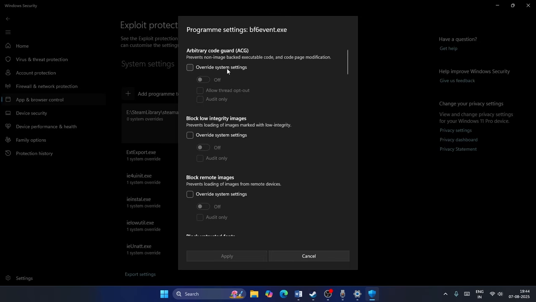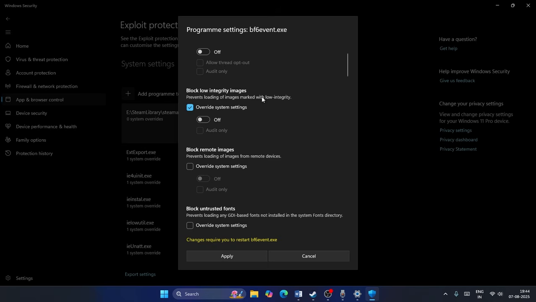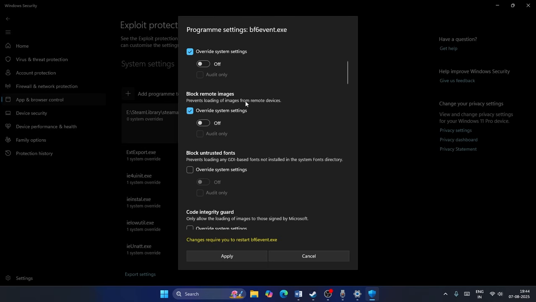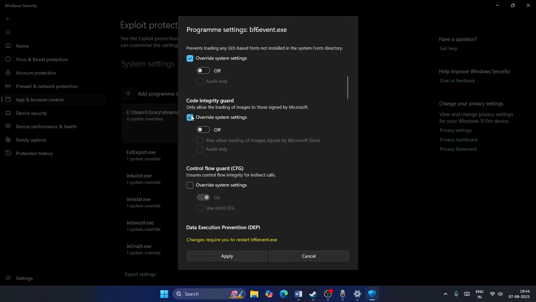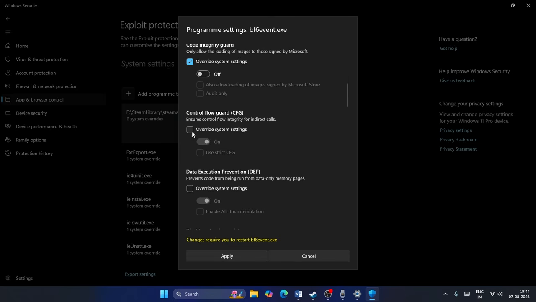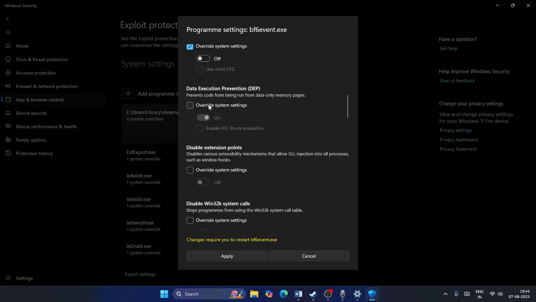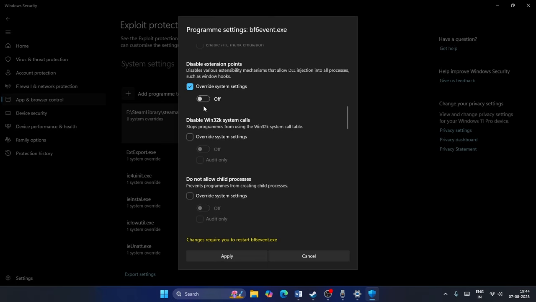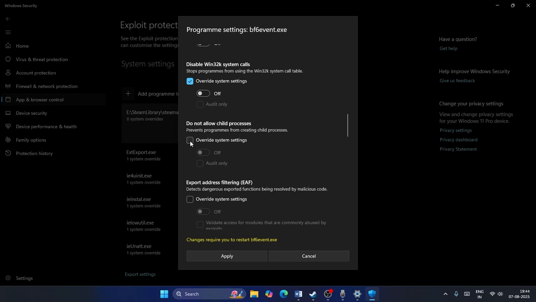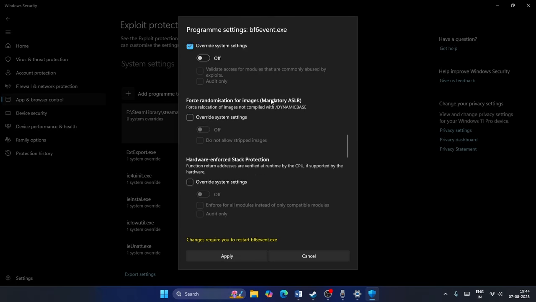Once you add it, you have to make sure of a few things, that you have to put a check on this particular box. Make sure this is turned off. Similarly, put a check on this particular box over here. Make sure this is turned off. Put a check on this box. Put a check on this box. You have to put a check on all the boxes, but you have to turn this off. Now if it is turned on, turn this off. Similarly, put a check on these boxes and turn this off. Whatever is turned on, you have to turn this off completely.